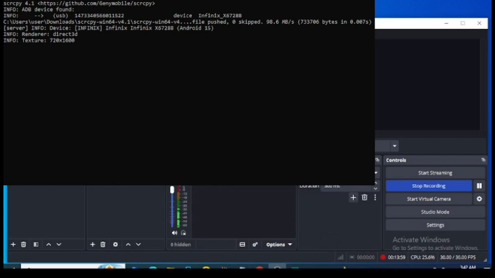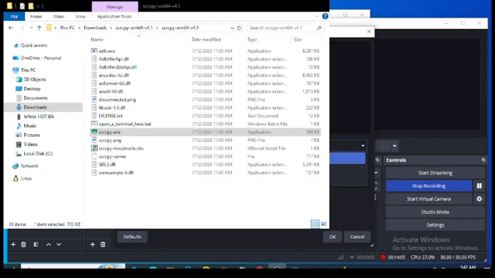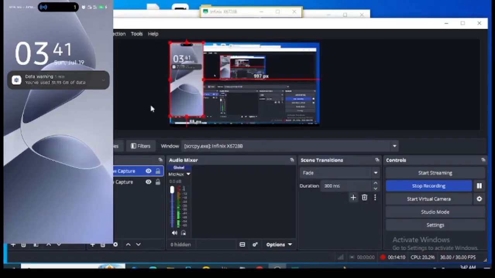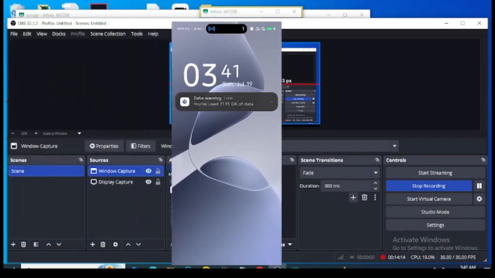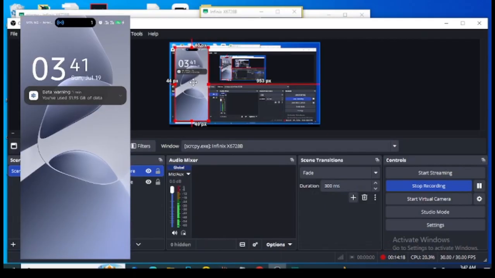Okay, so I selected the wrong one. Let me select this one right here. Okay, no, let me select this one right here. Boom. All right, so this is it. So I click on it. As you can see, this is my phone screen. All right, so this is the OBS reactor. I can push it to the center, push it to the side. So I can record my screen whilst using OBS Studio.